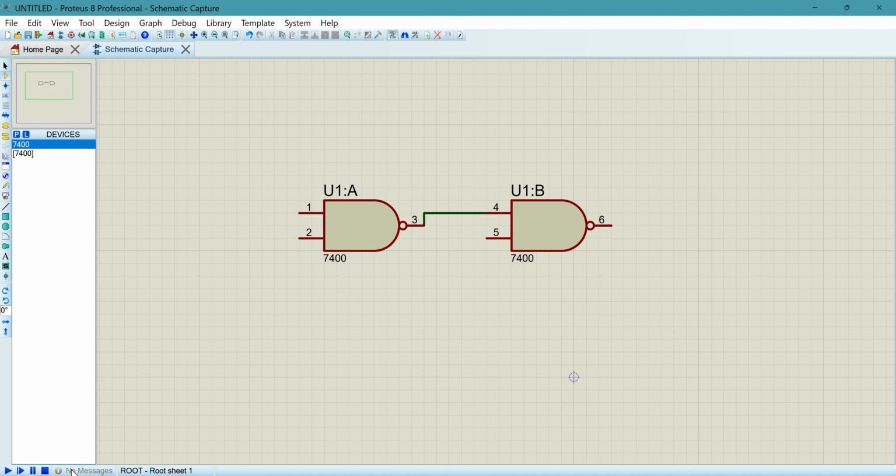Exactly beside the simulation control panel we have the message or output panel. This message or output panel displays errors, warnings or simulation messages. Currently I haven't run any circuit on the design workspace, so that's why I haven't got any messages here. This message or output panel is helpful for us to debug our circuit.